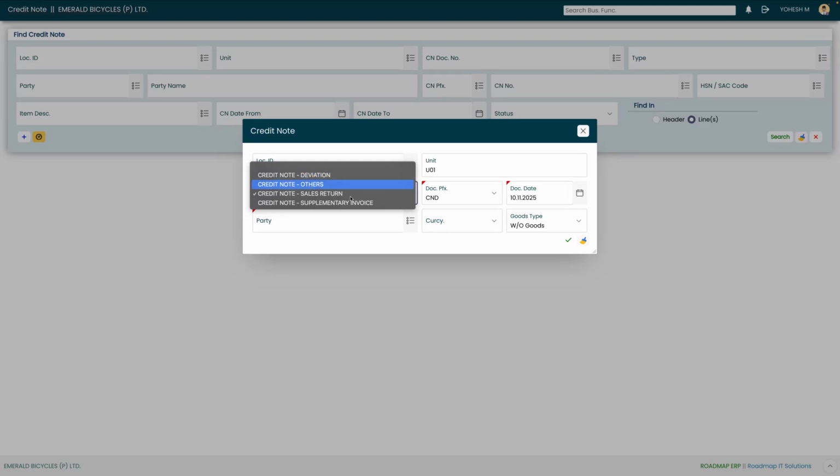Credit Note Others is used for general adjustments not covered under specific categories such as sales return or deviation, for example, promotional discounts, post-sales corrections, or any non-standard adjustments. Credit Note Sales Return is issued when the customer returns goods after the sale. This helps reverse the sales value of the returned goods and updates both inventory and accounts. This ensures that the invoice value reflects the final transaction terms. Now, choose Credit Note Others.